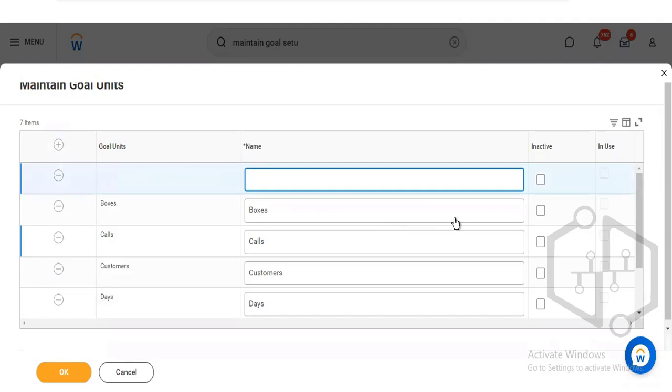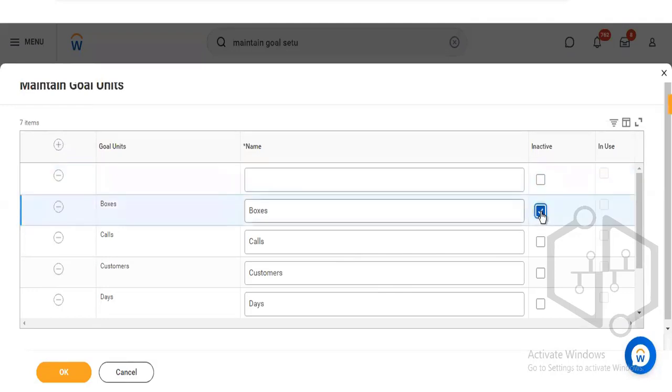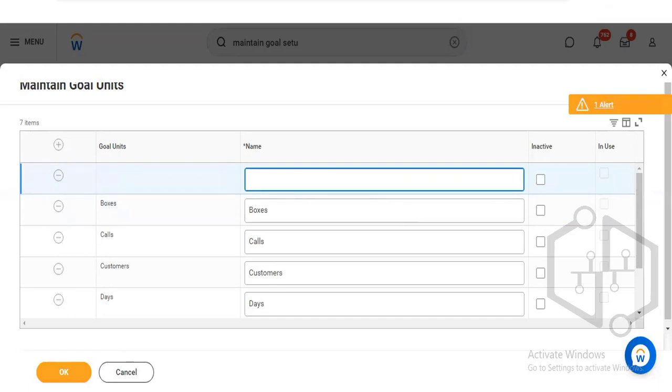and out of the ones which already exist, if you want to inactivate one that is not supposed to be used, you can just click on the inactive checkbox, and it will be inactivated. I will write here client meetings, like how many client meetings he is taking.